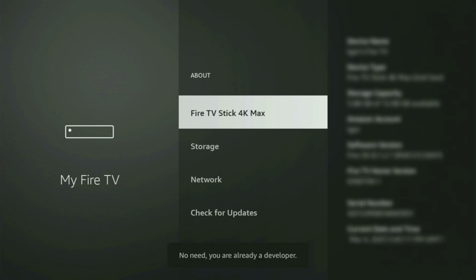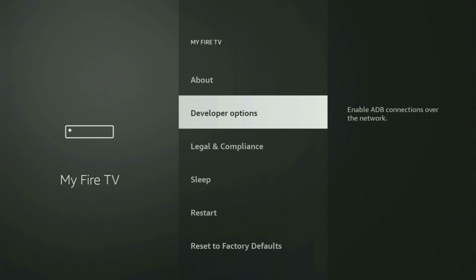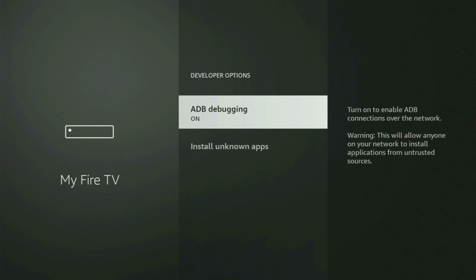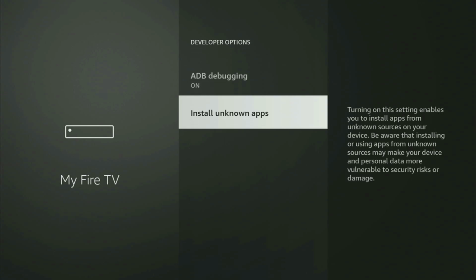And as you can see, now for me at the bottom, it says "No need, you are already a developer." That's in my case, and in your case, it will say that you have become a developer now. So if you go back a bit, you will finally see developer options, which now have popped out for us right here. Open them, make sure to turn on ADB debugging, then go to Install Unknown Apps.